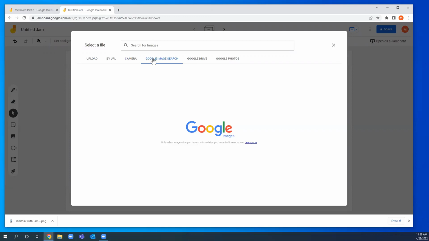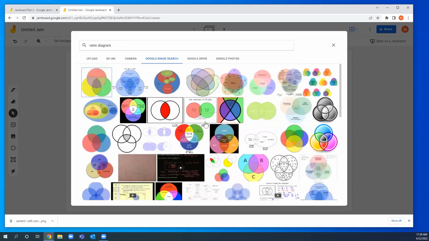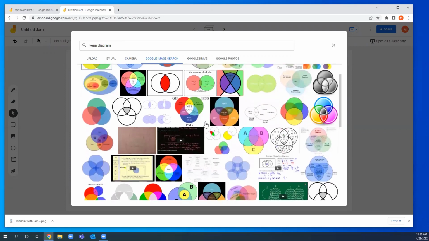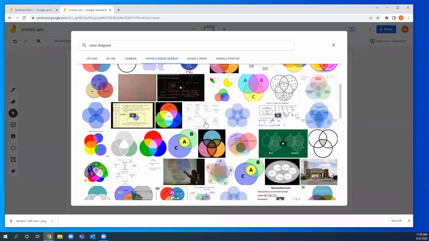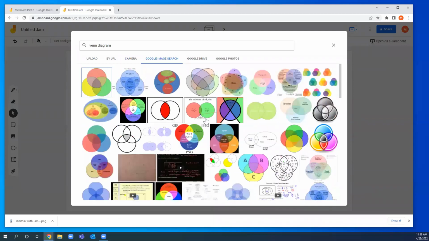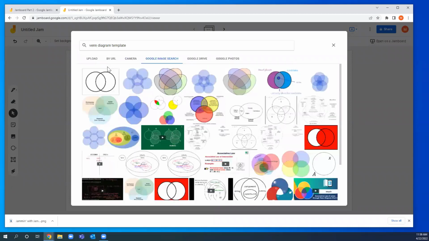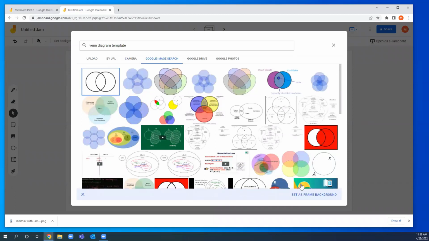So I'm going to just go to Google image search, and here in the search for images, I'm going to type Venn diagram. All right, I've got a lot of Venn diagrams. And as I look through them, I want to think about how many things am I having them compare. And you know what? One thing I might do to get a blank one is type Venn diagram template. So then right here, I have a very plain one. So I could upload that.